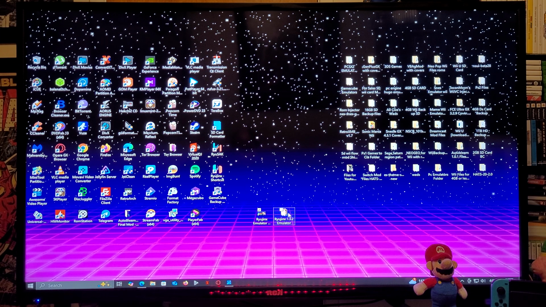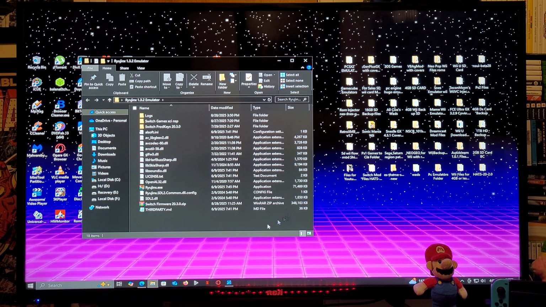So this is going to be the emulator folder when you unzip it. Now I've just put all the other folders inside this folder. So this is optional, this is totally up to you. So I have the Switch games, the Switch prod keys, and the Switch firmware. Keep in mind that the Switch prod keys need to match the firmware or it's not going to work.